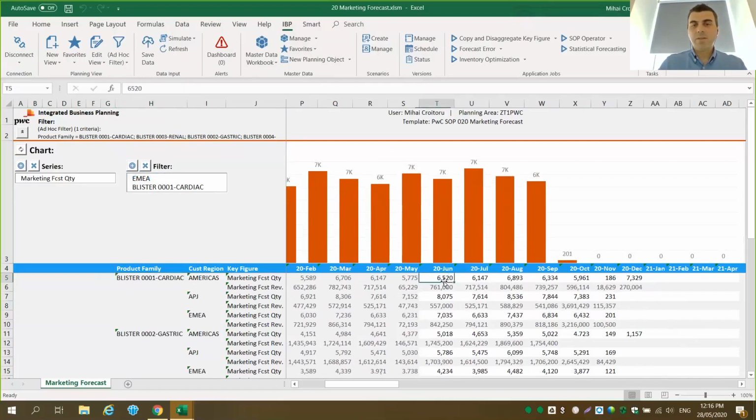You get all the benefits of Excel and the benefits of the complex algorithms in IBP in this.